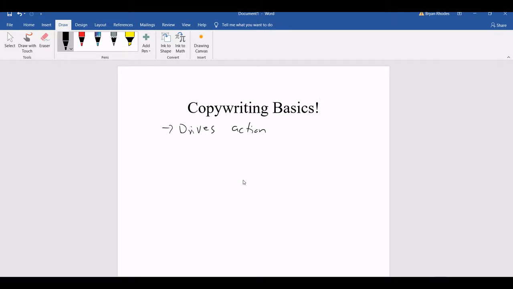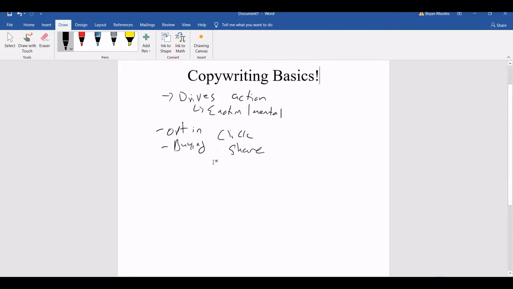It's the words that are weaved together in a certain way that evoke a certain emotional and mental response that get people to do something. Whether that something is opting into a page, buying something, clicking, sharing, or whatever the case may be, it could be any number of things. But the main thing is that copywriting is writing that is done to drive action. So, what are some copywriting basics?